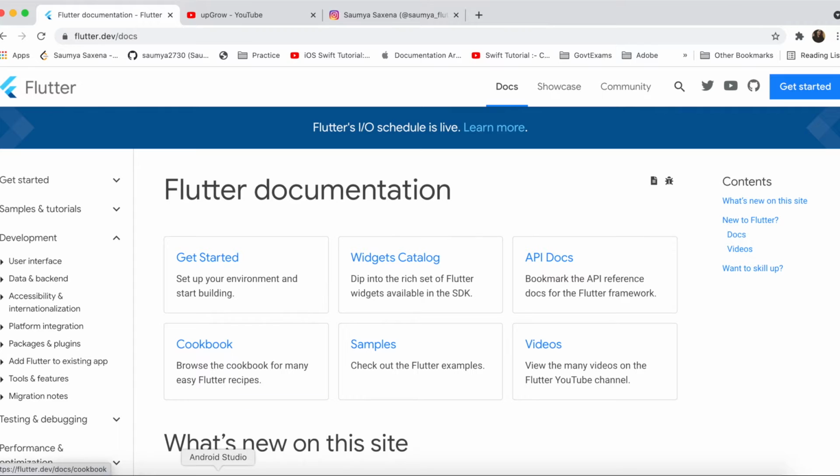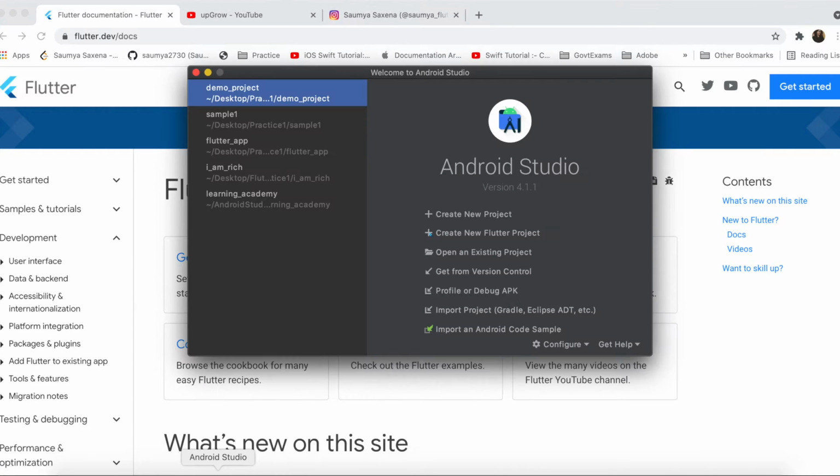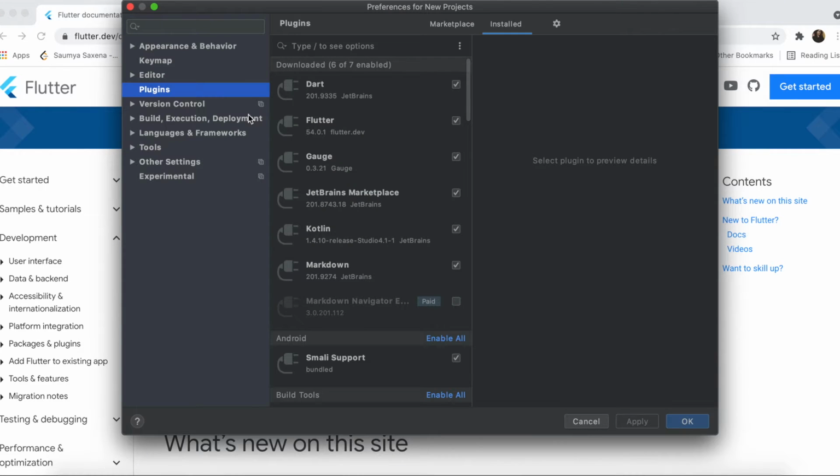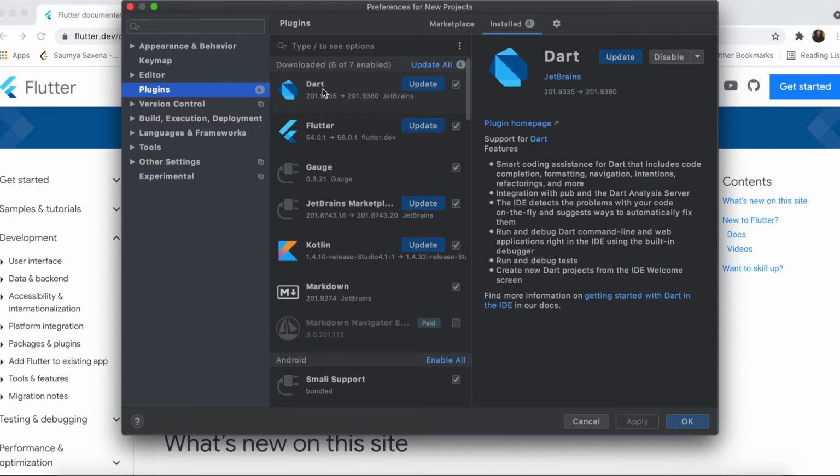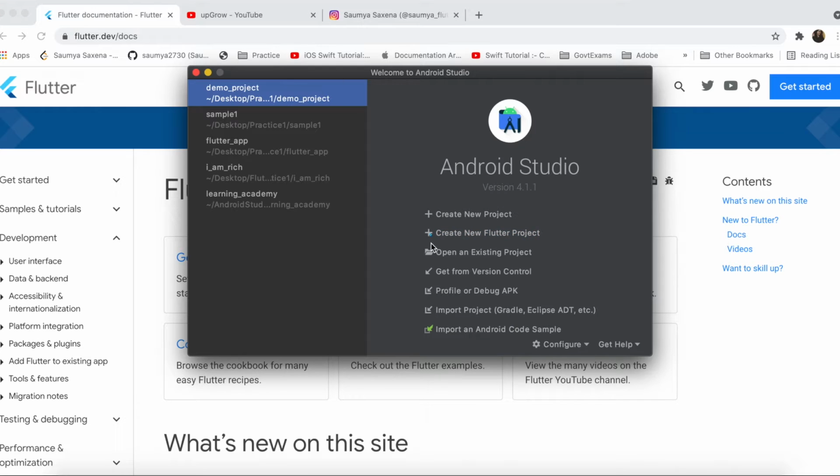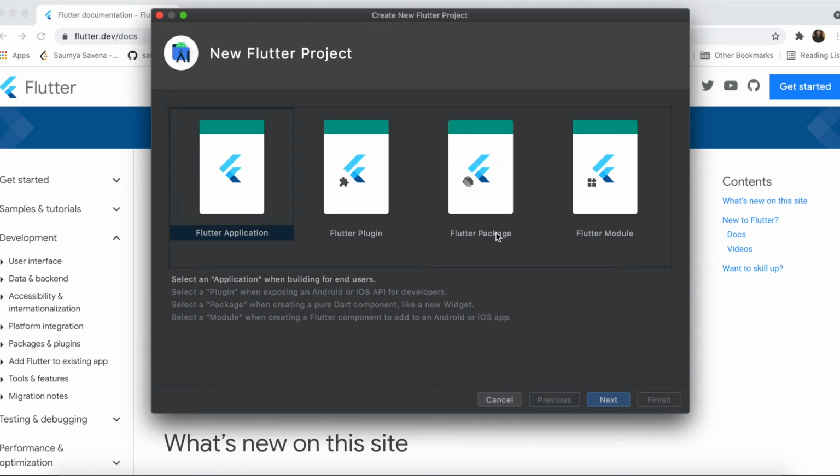I'll be explaining how to create the application and run it. So just open your Android Studio. I hope you guys have already installed your Flutter and Dart plugin from this configure, preference, sorry, plugins. So you'll just go install these two plugins, that is Dart and Flutter, and then you will be able to get this option like create new Flutter project. Just click on it, open this Flutter application.